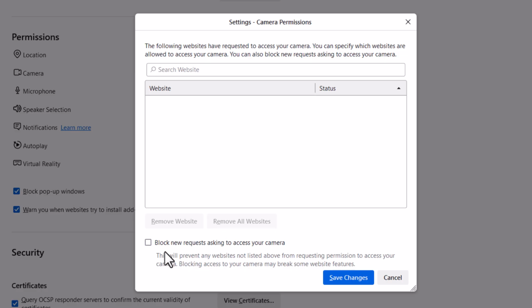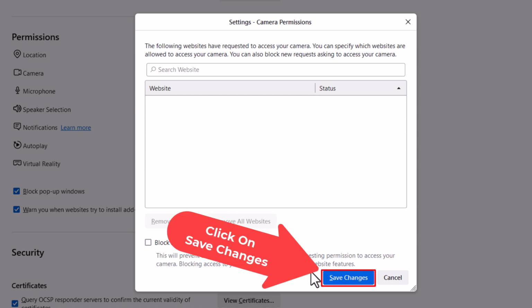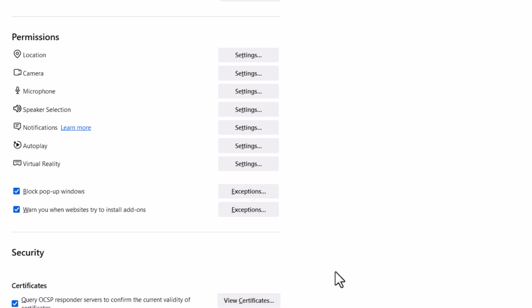And then other than that, it would have to rely on this setting right here, Block New Requests Asking to Access Your Camera. Then you'd go down to the bottom and you click on Save Changes. That is how to enable or disable camera access in the LibreWolf web browser.